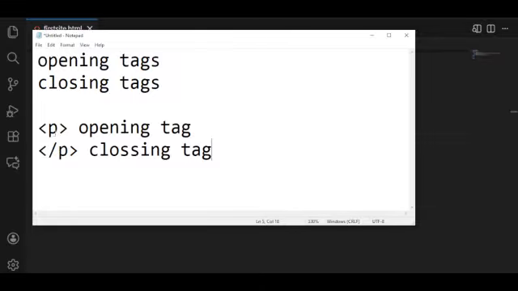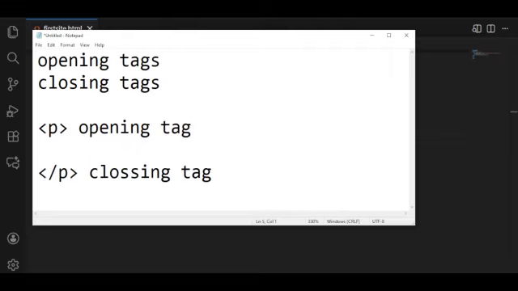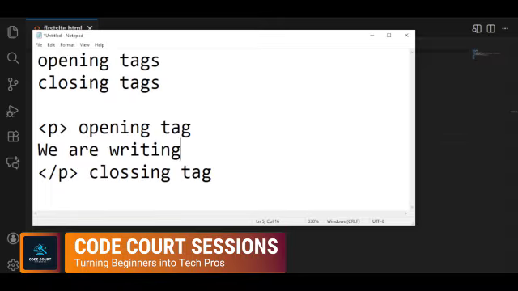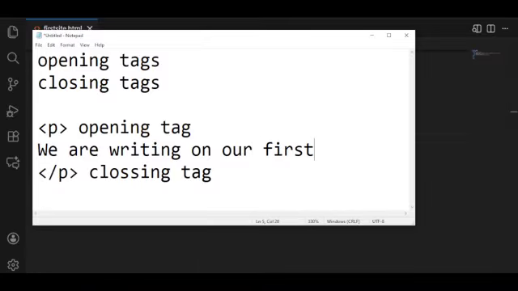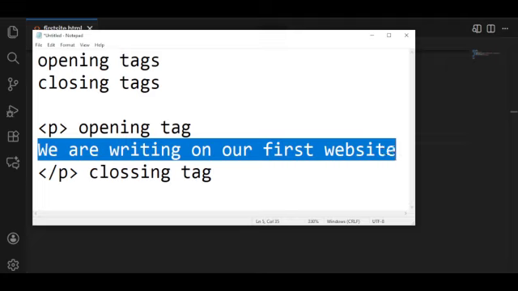Okay, so when we write a paragraph in HTML, that means it is the first paragraph. So we can write a paragraph and say inside here, in between the opening and closing, we are writing on our first website. Wow, nice. We are writing on our first website. This opening and this closing will not display on the browser.